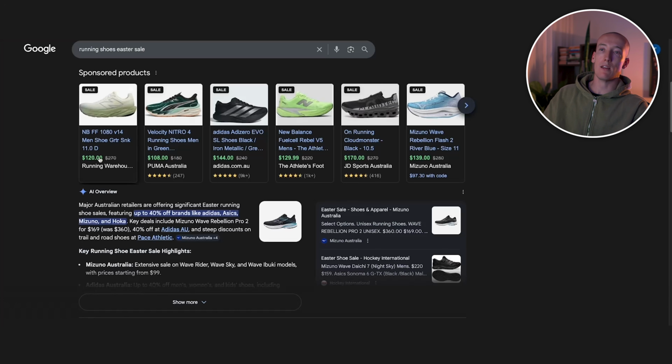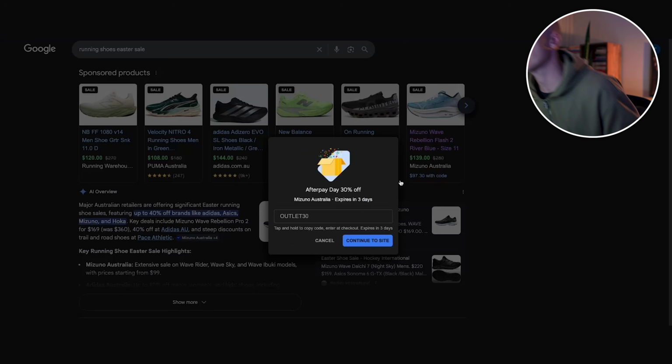This is what it would look like if it was in the search results. And as you can see, there's a specific code, outlet30, for Mizuno Australia here. I've done that setup as I just walked you through. You go continue to site, it'll take you there, and the rest is history, right? This is a great way to help you stand out in the search results if you're able to implement them right.